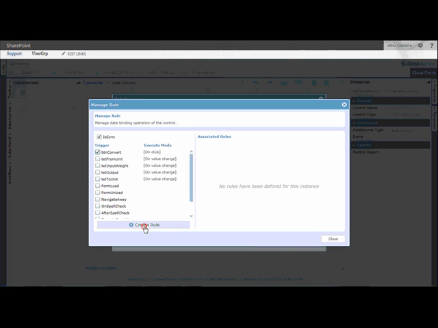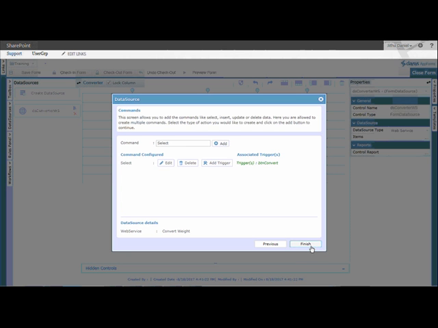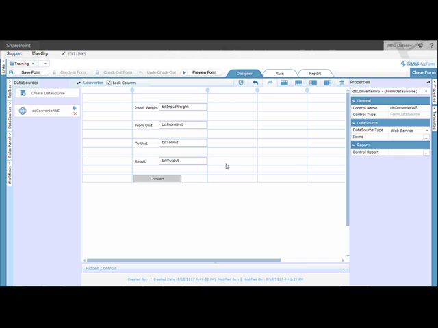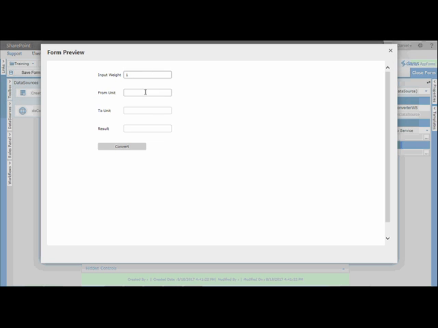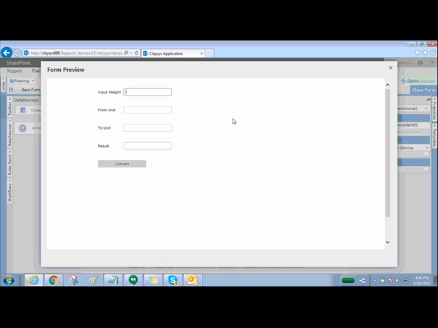I'm going to add a trigger for the button converter, and I'll finish the data source configuration. Now if you go to the preview, I can type in the input value, the from unit, and the to unit. You can even have it as a drop down, but just have it as a text box. So you can see the result coming here.